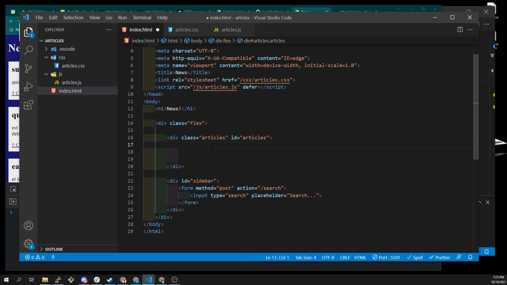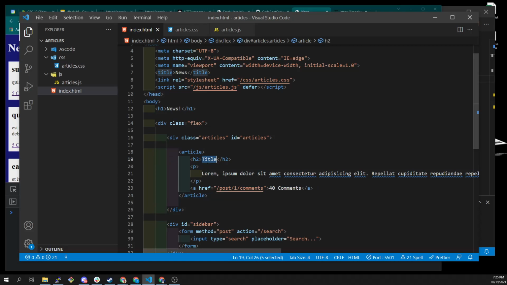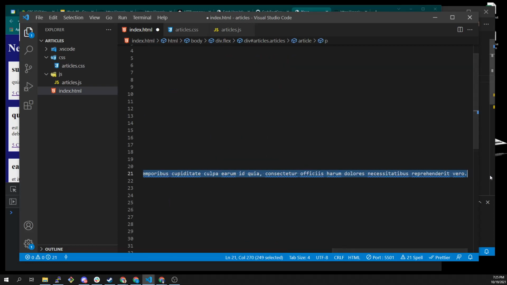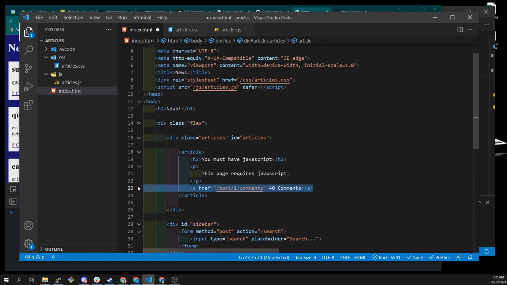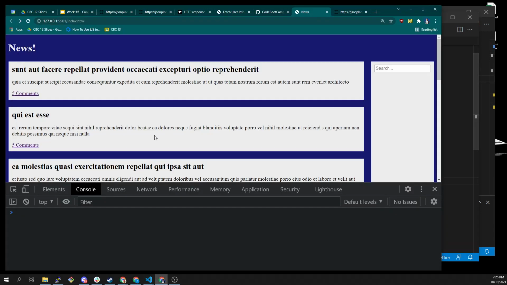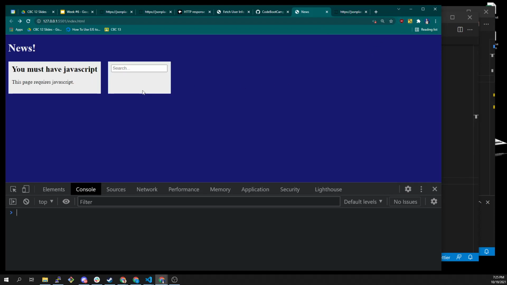The other nice thing about this is that if I went in here and said, you must have JavaScript, this page requires JavaScript, so now what I've got is that because I built this structure, if someone visits my website without JavaScript turned on, we still have some kind of content here to display for them.